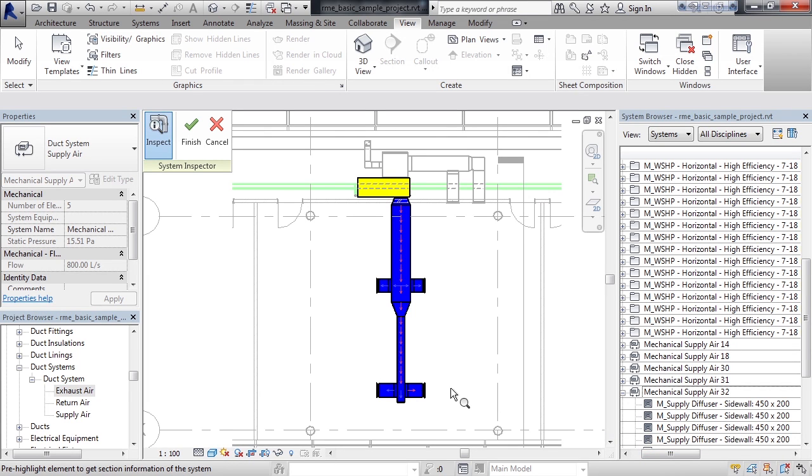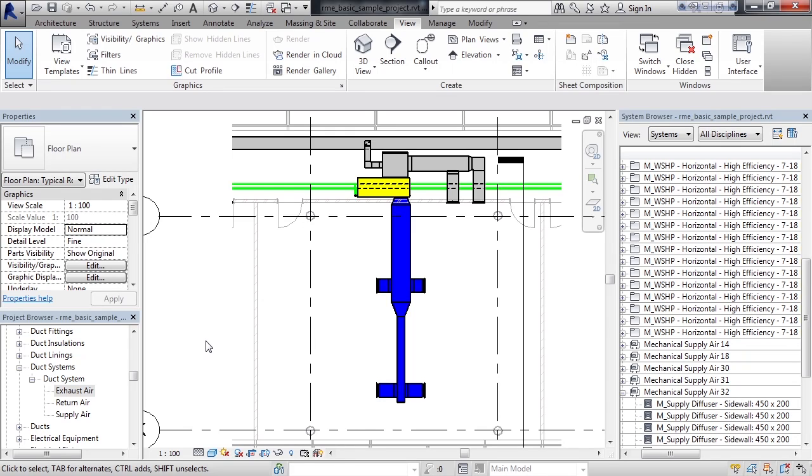Now, there's also another way. There's a report you can run that'll actually generate this information in 1 or 2 or 3 sheets, depending on how much you're looking at within your system. So to see that report, let's first close out of the Inspector tool. So just click Finish. Now, one method to launch this report is to select your system first.